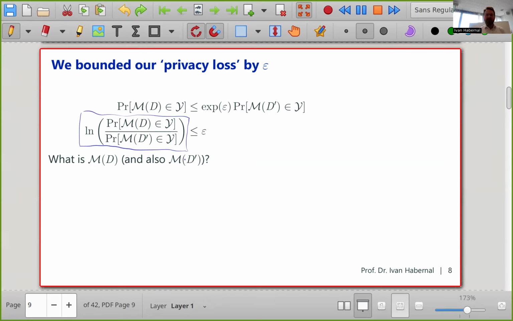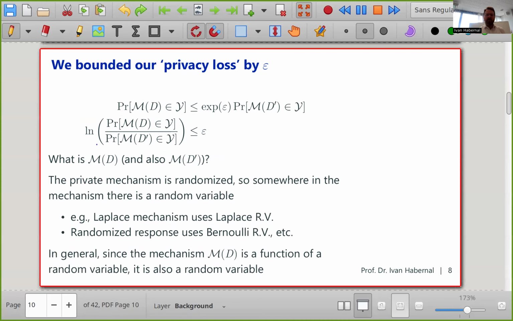So what are MD and MD prime? I would say these are random variables, because this is the private mechanism, and this is randomized. So somewhere in the mechanism, there is a random variable, right? And we saw it before. For example, in the Laplace mechanism, in order to output some number, we take the true value and add some random number from Laplace noise. So we would take the value and then draw some value from Laplace, which is parameterized by the scale. Maybe we would pick this value, so we would basically report this value as a private thing. So there was some random variable in there, and it was a Laplacian random variable.